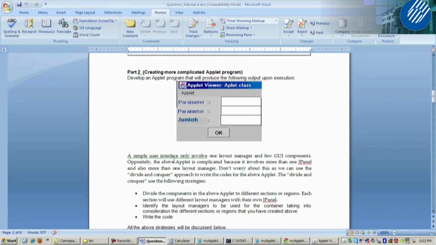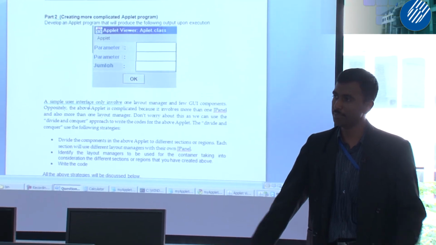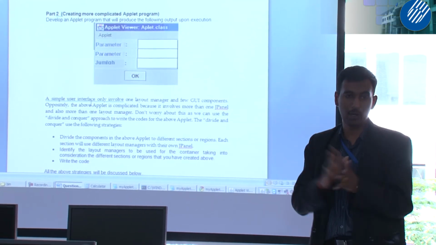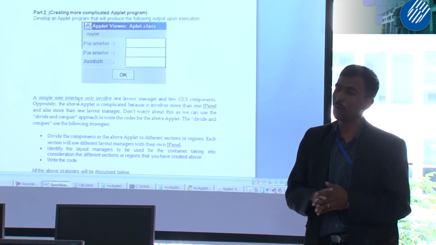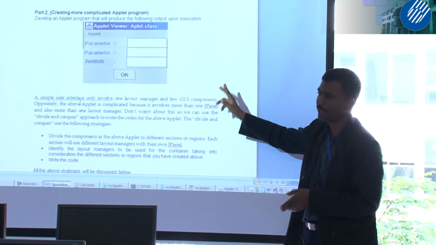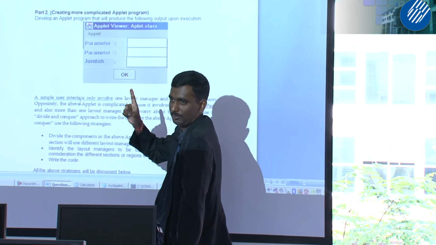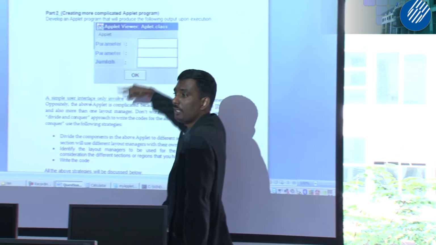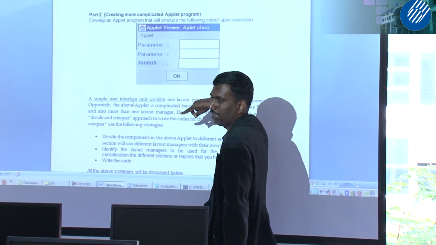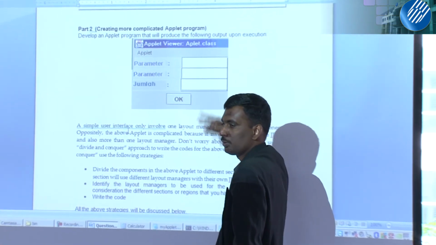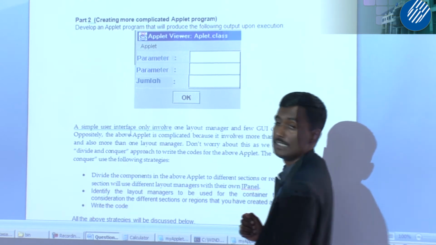Okay, how about this one? Most of the time, if you are creating simple applet, simple interface, you just use one layout, right? But for more complicated interface like this, you cannot arrange all the components using one layout. Sometimes you need to use multiple layouts. Once you know how to use multiple layouts, then it's easy.